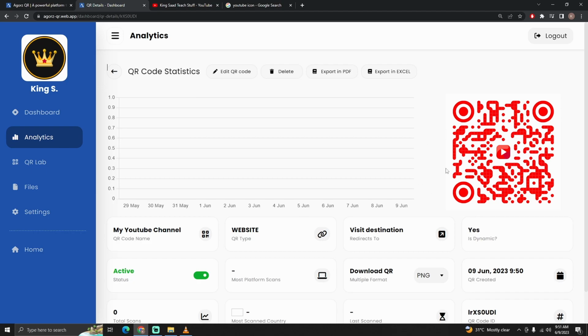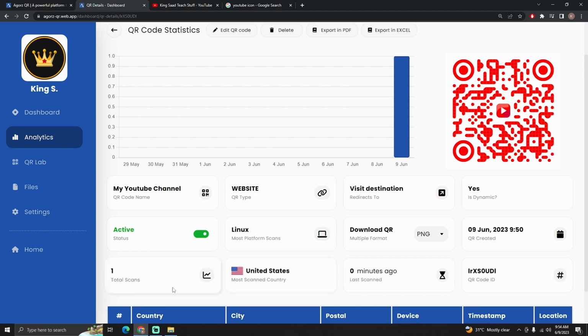I'm going to scan this with my smartphone, and you will see that this graph will change without me refreshing the page. Okay, now I'm going to scan this QR code from my mobile device. Once I visit the QR on my mobile device, it redirects me to my YouTube channel, and you can see the results in real time, that there is one QR scan. You can see the location, total scans, and that the last scan was 0 minutes ago. The platform is Linux. Somehow it is showing Linux, I'm not sure why. It should show Android.